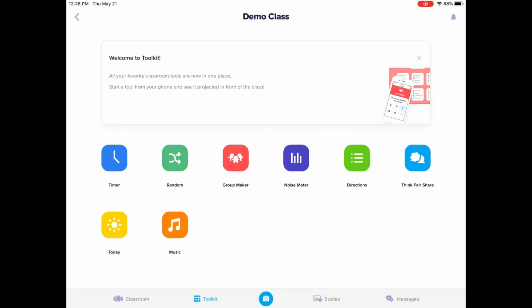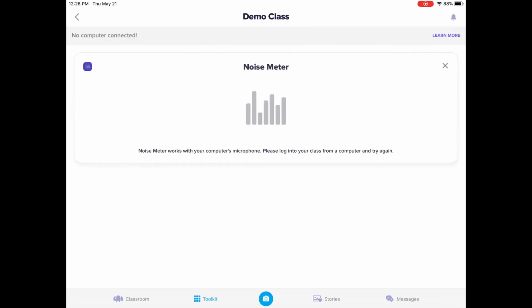And now we're going to look at the noise meter. Now, the noise meter does not work on an app like this on my iPad at least. So on a computer with a microphone, this should work fine, and it'll have a little meter that tells you when your students are getting too loud. All right, click the X button.